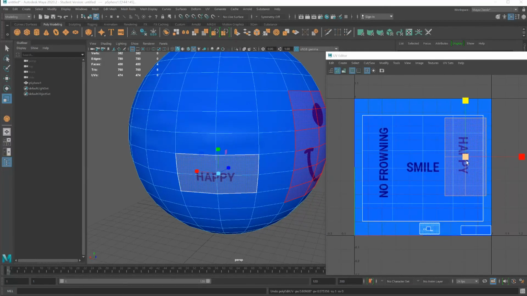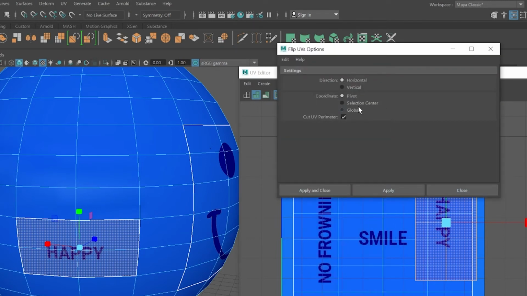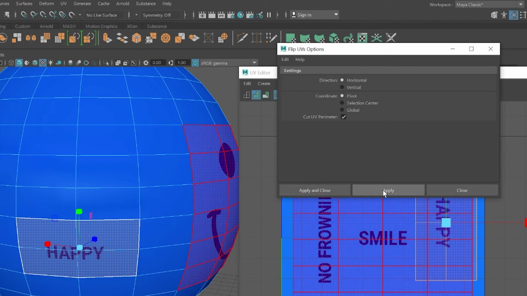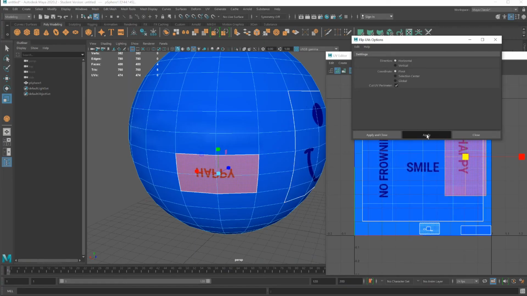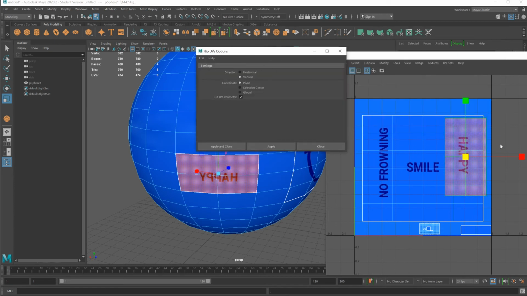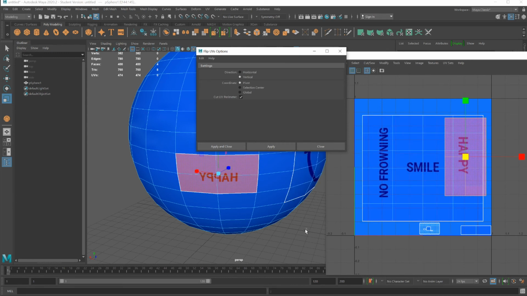To mirror the UV is called flipping them. Go under Modify, Flip, and you can open up the Properties box. How to flip them, horizontally or vertically. If I click Apply for horizontally, got it upside down. Click Apply again, goes this way. If I want to flip it vertically, so it's written backwards like in a mirror, click the vertical button and click Apply. What this is doing is just flipping around the UV coordinates within this space.